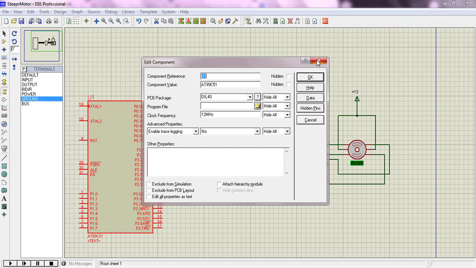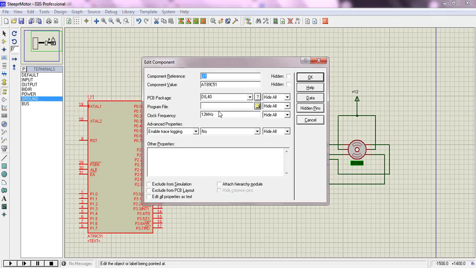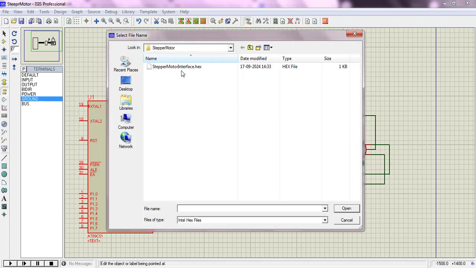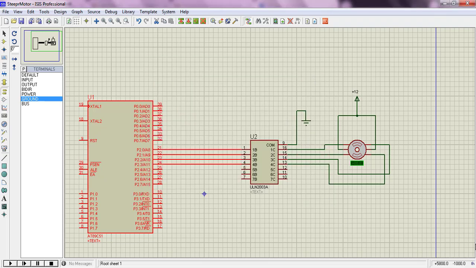Then right click on microcontroller, edit properties. I am showing again, right click, edit properties. Here you select 11.0592, instead of that 12 mega is there. It's okay, nothing wrong. I'm just ensuring that I'm taking the same hex file. Okay, say okay, and you are ready now. And if you run, you should be able to see the motor rotation.